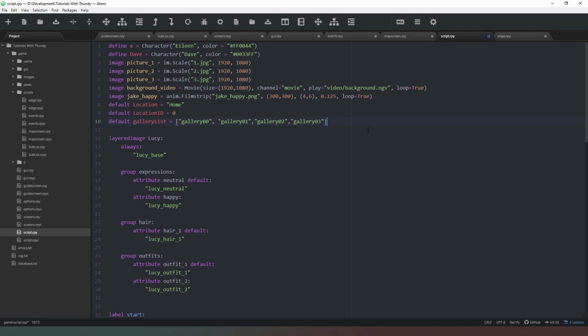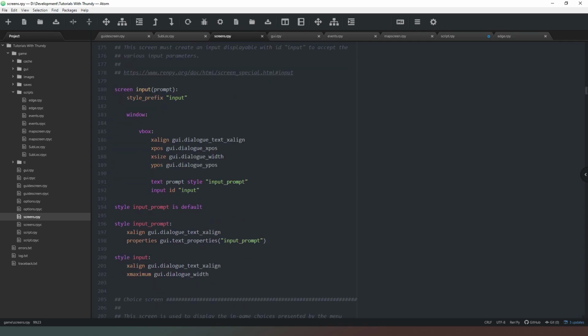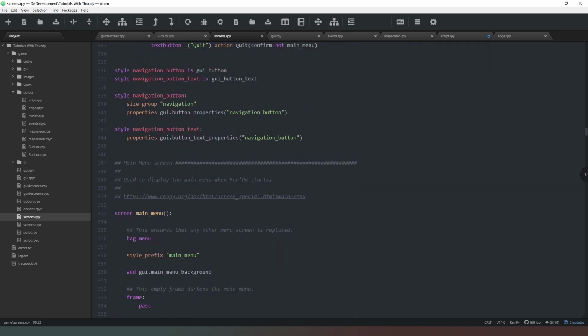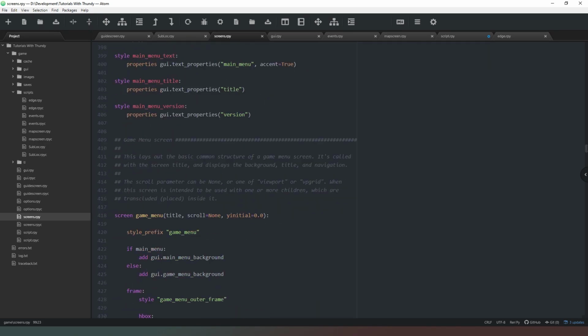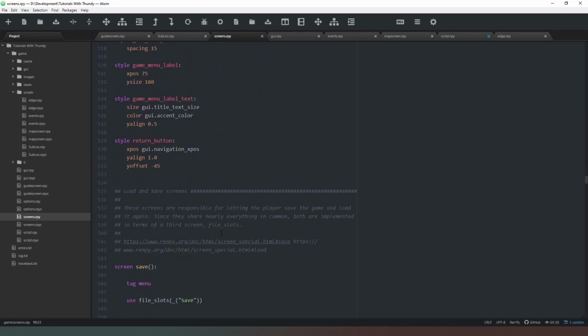Now the next thing we need to do is put our gallery into our main menu. So we're going to go into our screens.rpy file, and anywhere we can put it, but I'm going to go for putting it underneath the navigation and the main menu, and the game menu, so that we keep going down. So yeah, I'm going to put it above the save screen like this. And what we need to do is give it a name. So screen, I'm going to call this pre gallery, because you can access it before the game is actually started if you want to.